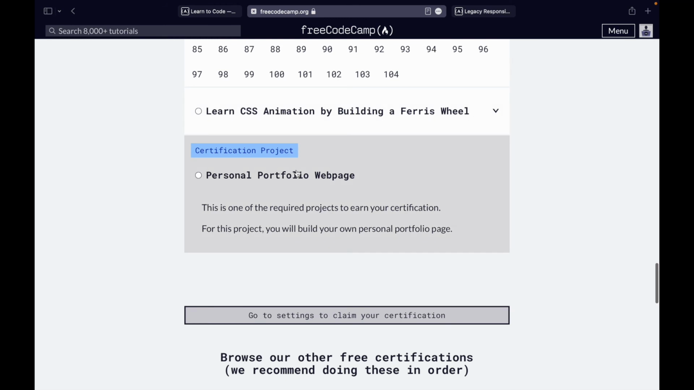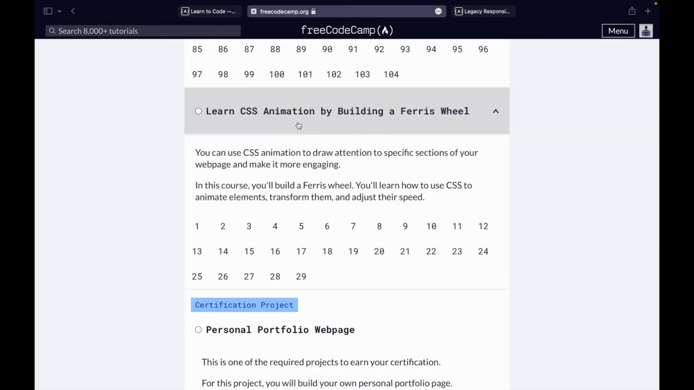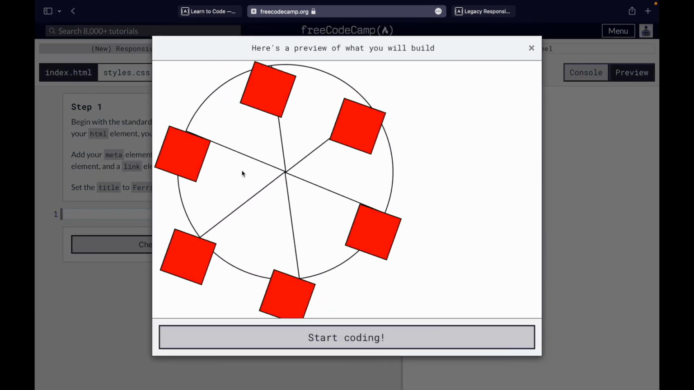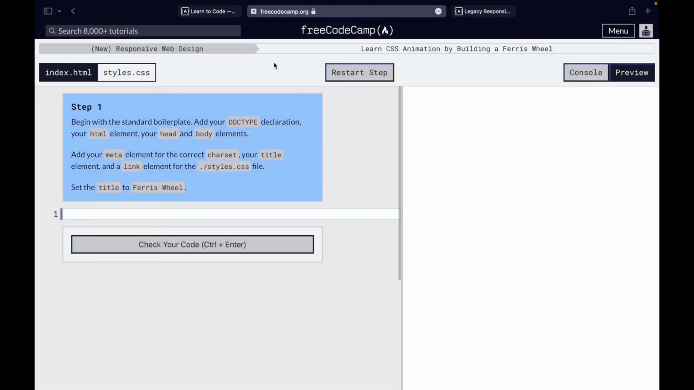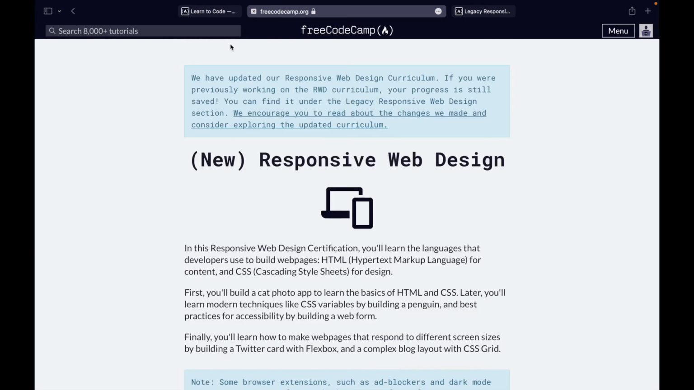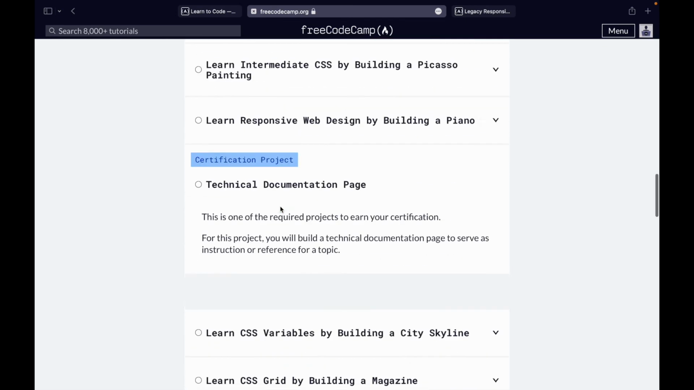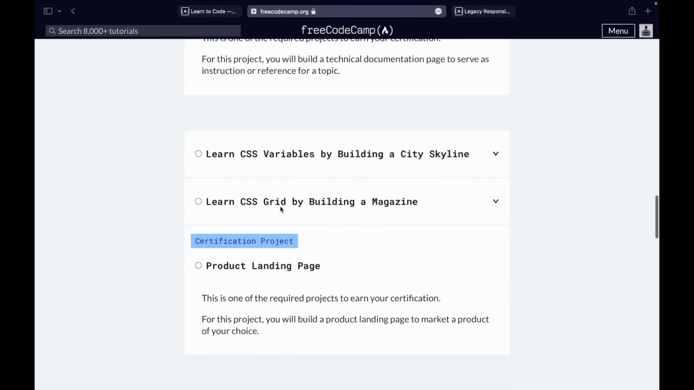So this was it. Here we have a CSS animation also. Oh my god, it's amazing. It's a Ferris wheel, I don't know how we pronounce this. So this was it for the course.